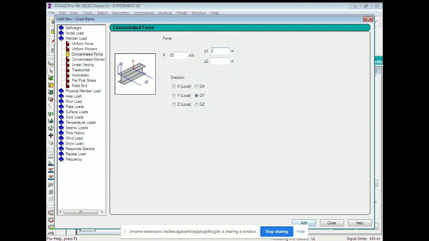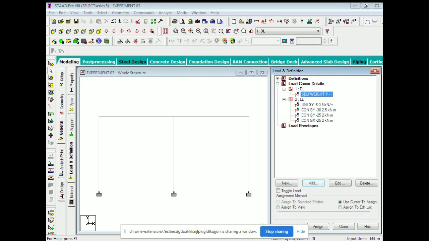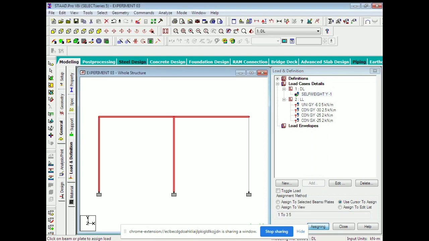Two-meter span, so tell add. Close. Now you have added all the live loads. Select self weight of the beam, use cursor to assign all the beams as the self weight. Already the self weight is highlighted now, in red color.